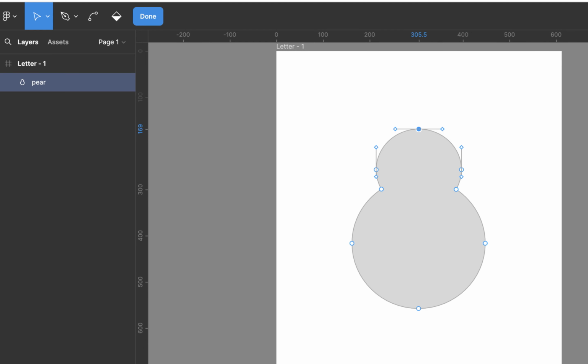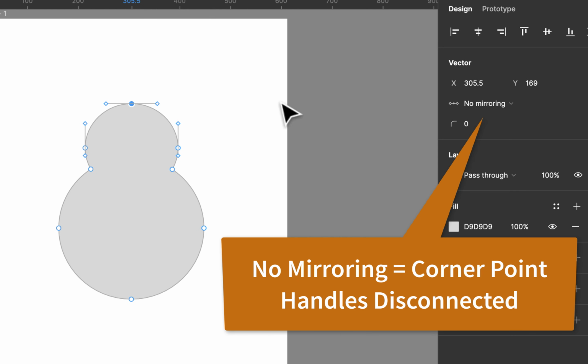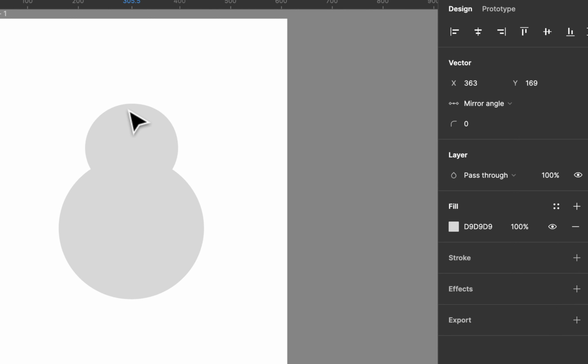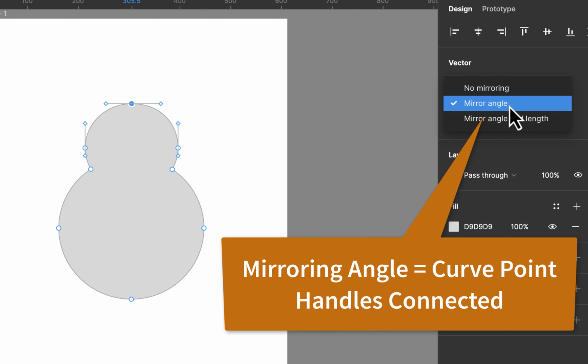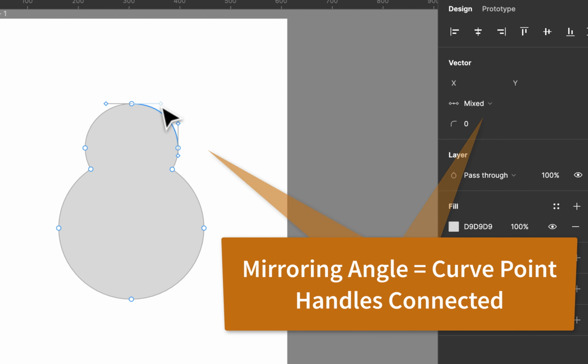This one at the top, it says no mirroring. Now, that's like a corner point. That means when you grab on a handle and go up and down, they're not connected. Now, if you want them connected, you could select this anchor point and choose mirror angle or mirror angle and length. That keeps the handles the same length when you drag them out. That way, if I go on here and drag a handle out, they stay the same length.